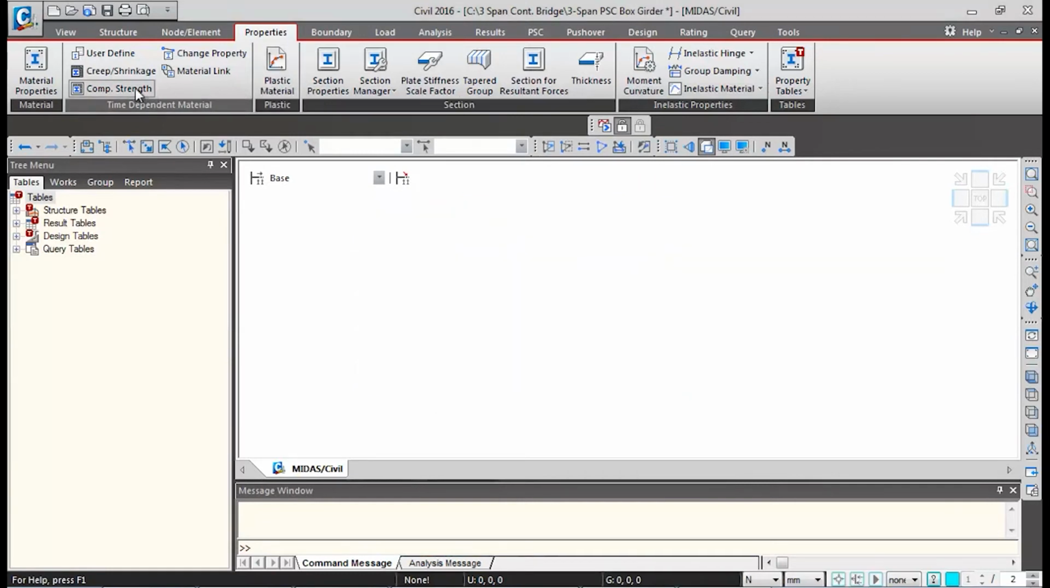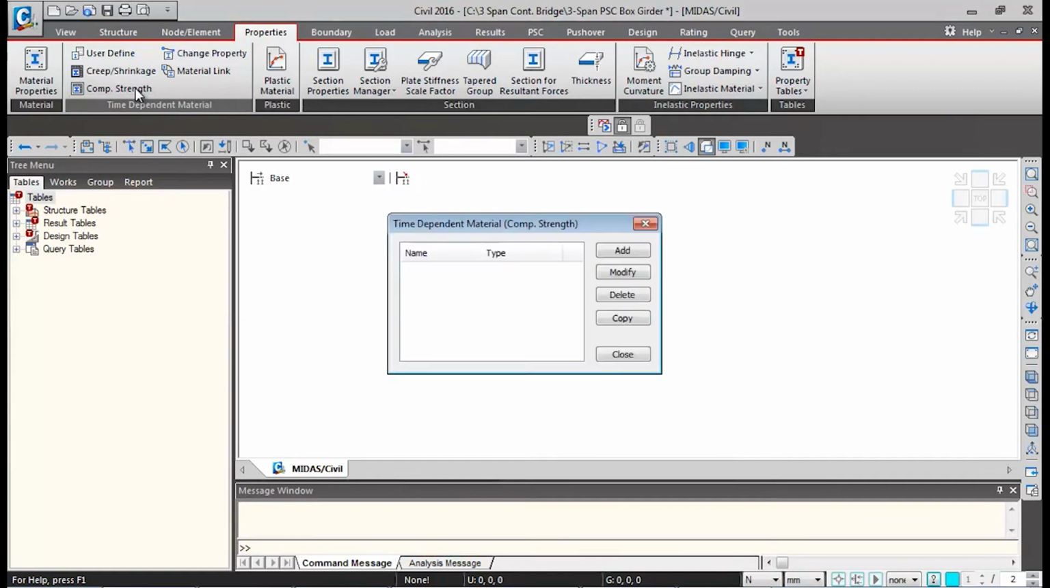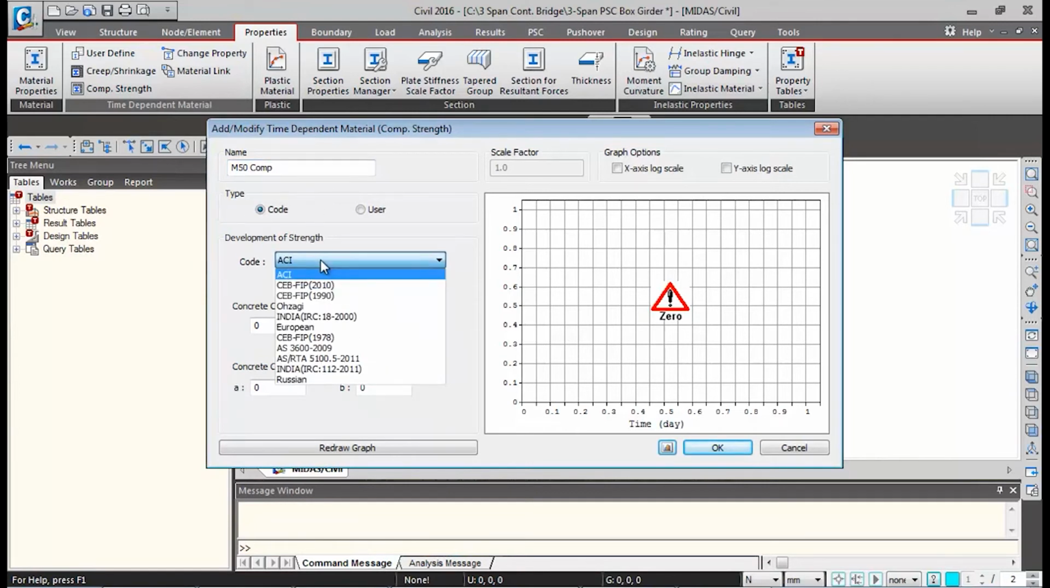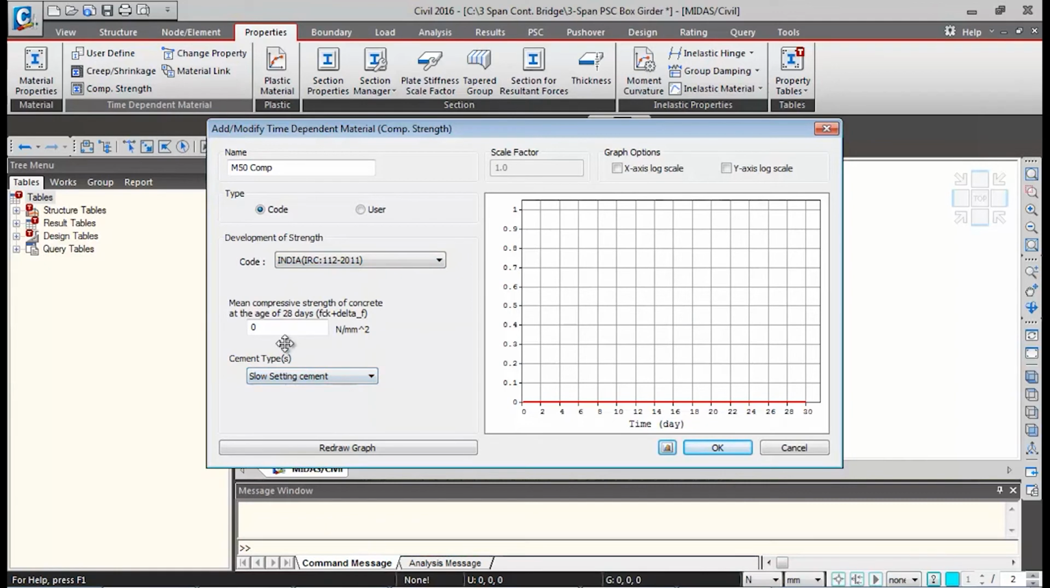Again, defining the second time dependent property, which is the compressive strength, you need to click on compressive strength, click on add. Over here, I'll give the name M50 compression. So the code, I'm selecting IRC112. Over here, you need to enter the mean strength of concrete. So in IRC112, it's given fck plus delta f is fck plus 10. So for M50, it's going to be 50 plus 10, that is 60 MPa.